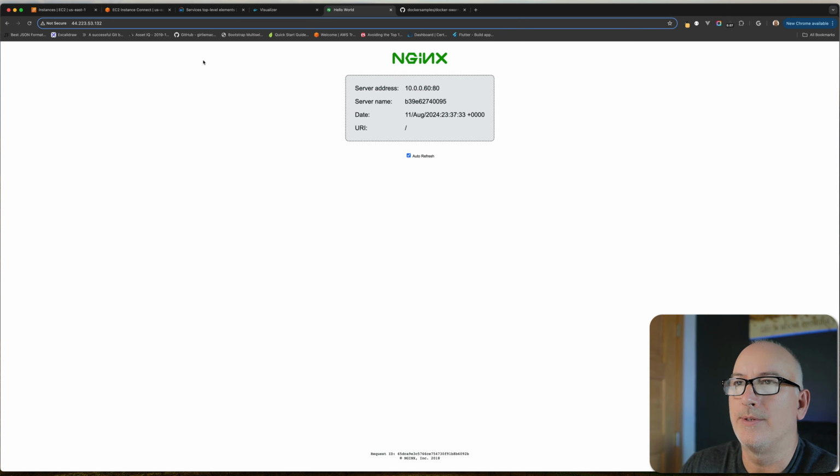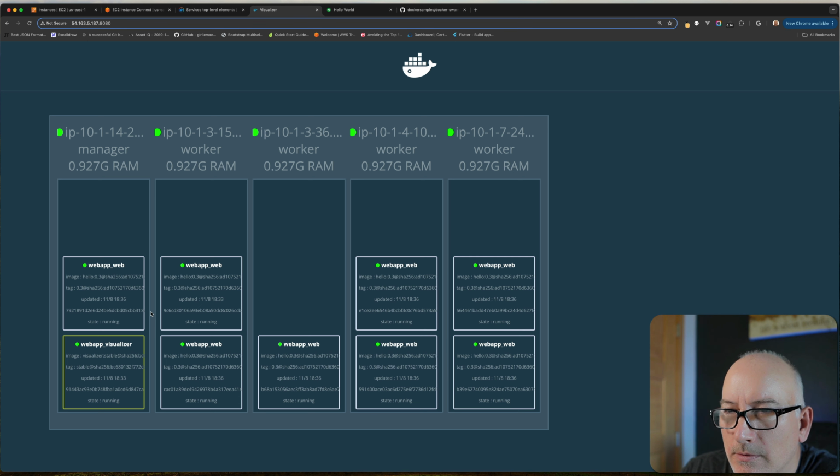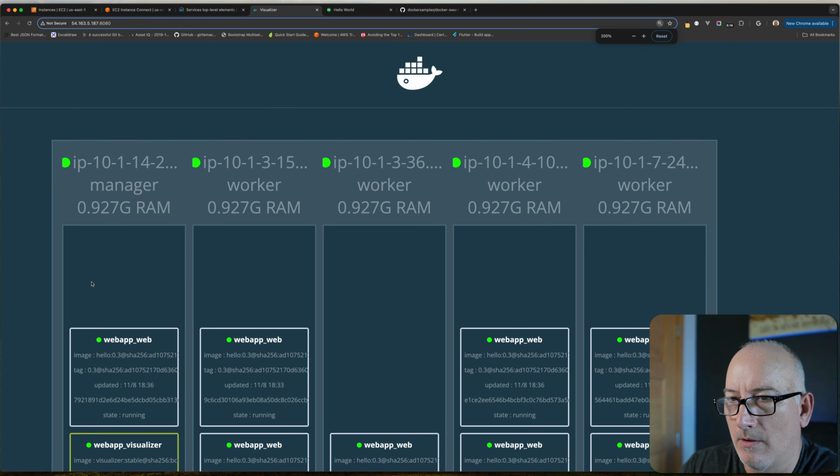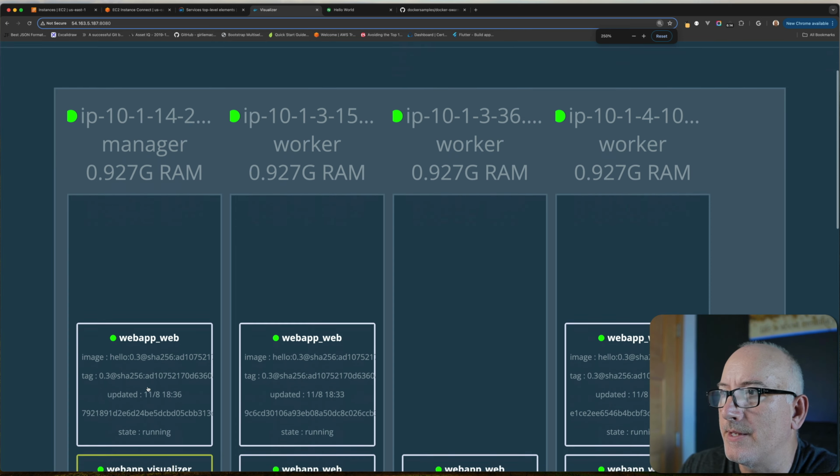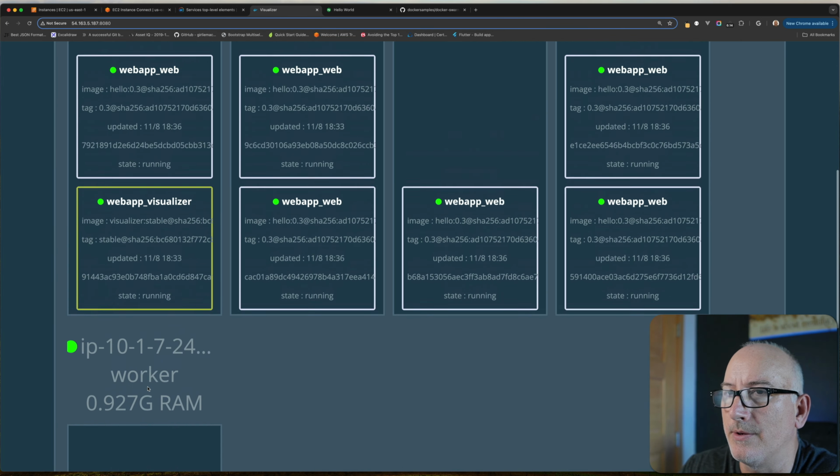Now, what I want to do is deploy an update. I don't know if the visualizer shows. Yes, you can see it here. So this visualizer shows, can I make this bigger? Yeah, it starts to get a little wonky, but I think you can still get the idea here.